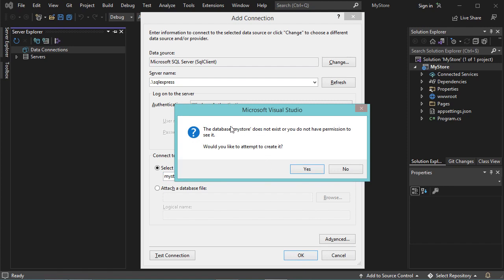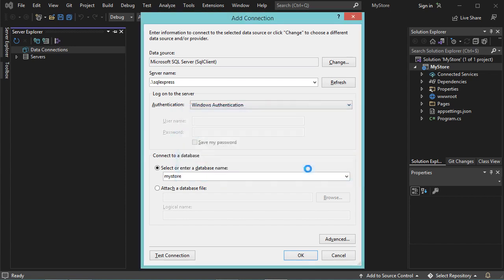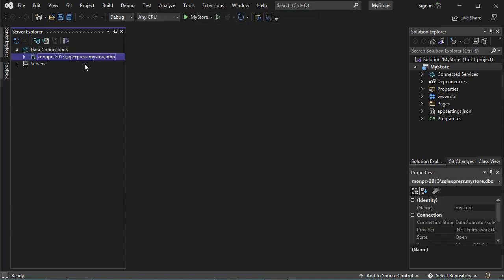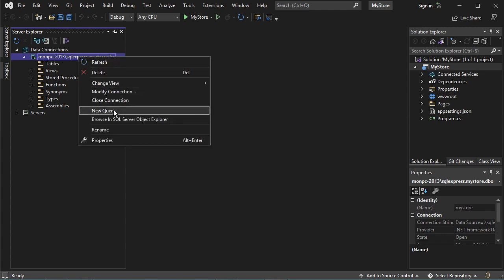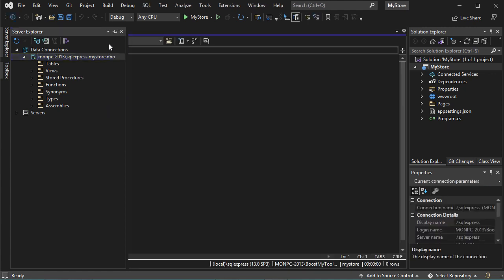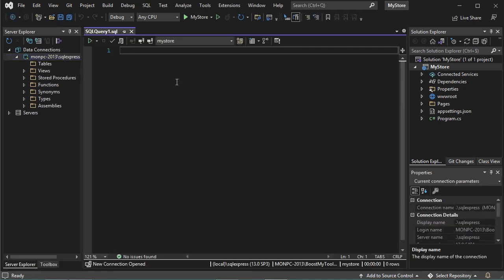This database does not exist and I want to create it. So let's click on Yes. Now we are connected to the database and we can expand this connection. So we can expand tables, and for the moment we don't have any table. And to create a new table, I can use the SQL Query. So let's make a right click on the connection name, then New Query. Here we can write the SQL queries.